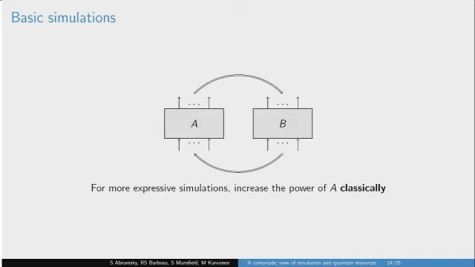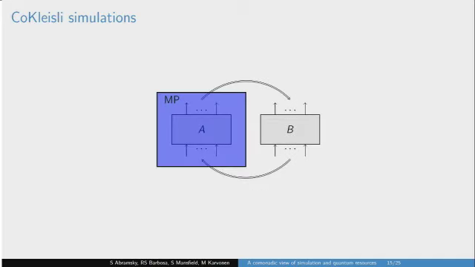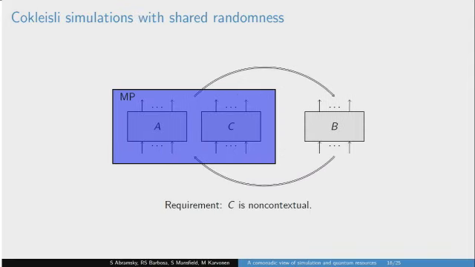So you just sort of box A and think of all the measurement protocols you could run there as measurements in their own right, and just say that, okay, our simulation from A to B is now actually a map from MP of A to B. But you might want to go even further.